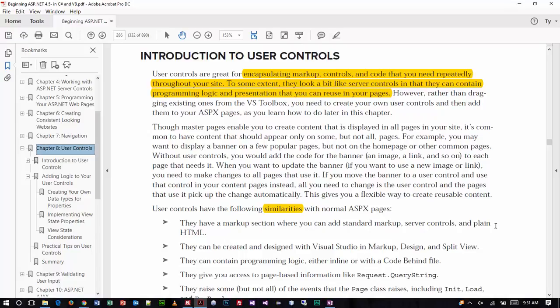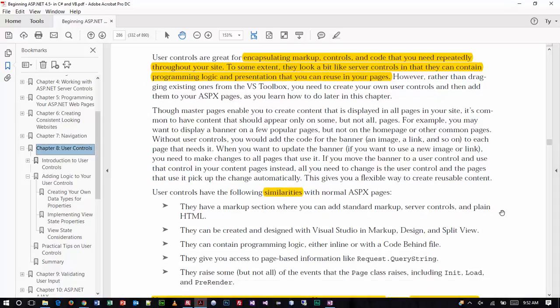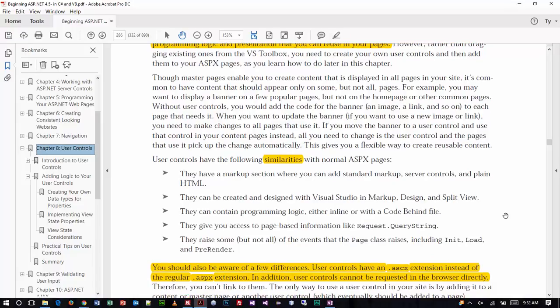There is a little bit of a change in that when you start utilizing a user control, even though it's like a mini page, it's got a different file extension. It's not ASPX anymore, it's ASCX. And once again, it cannot be directly accessed by a browser or a user typing in a URL.